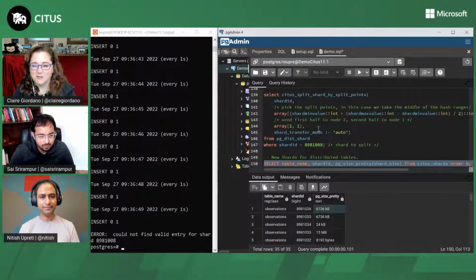This is super useful. We're going to have you back, Nitish. You're going to give demos in future Citus release parties. You're really good at this. This is awesome. Thanks, Claire. Thank you. Thanks, Nitish. All right.